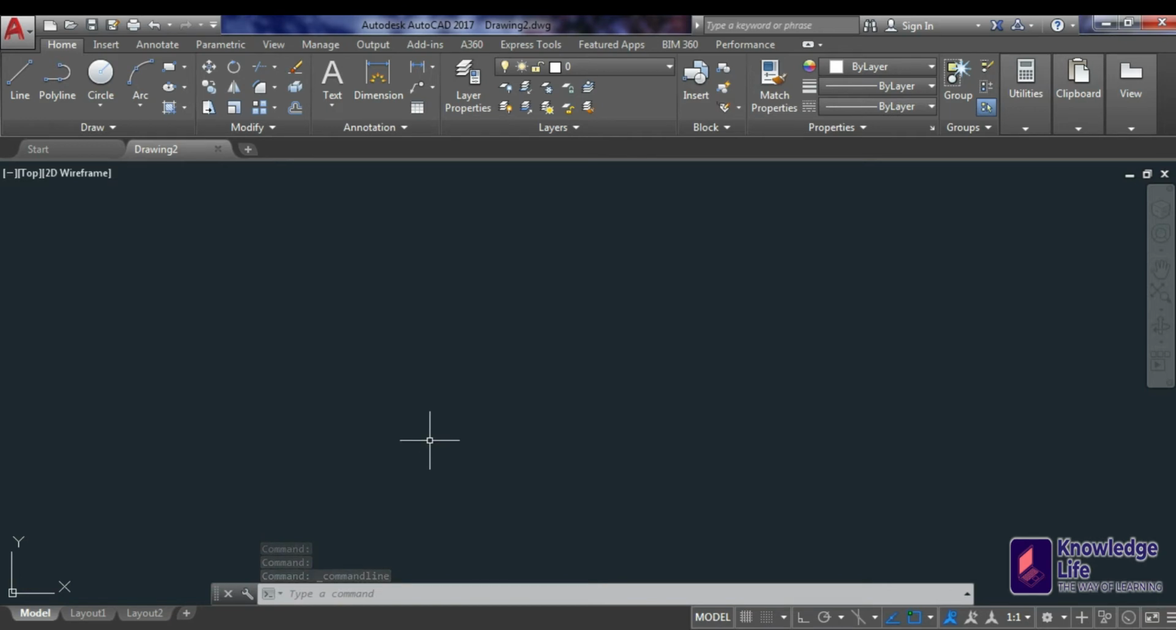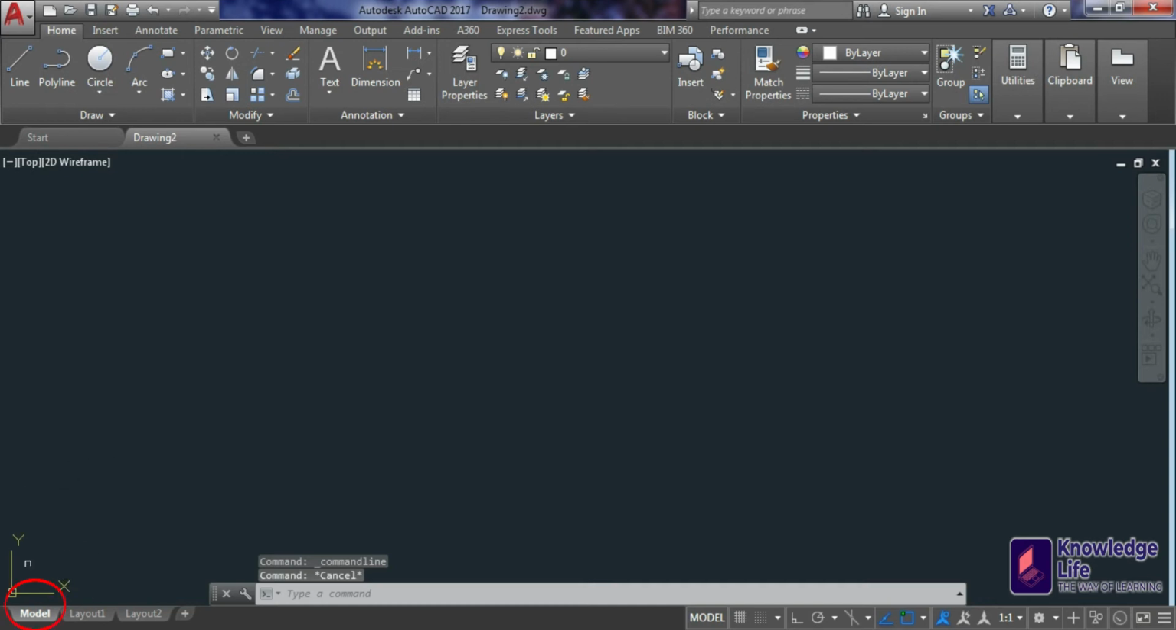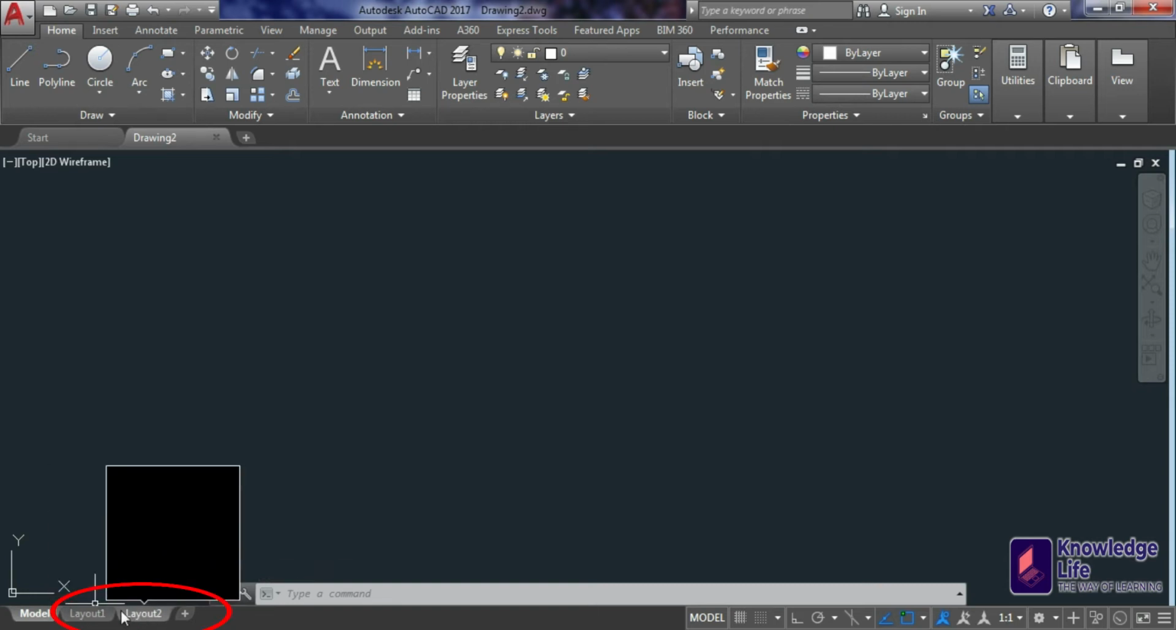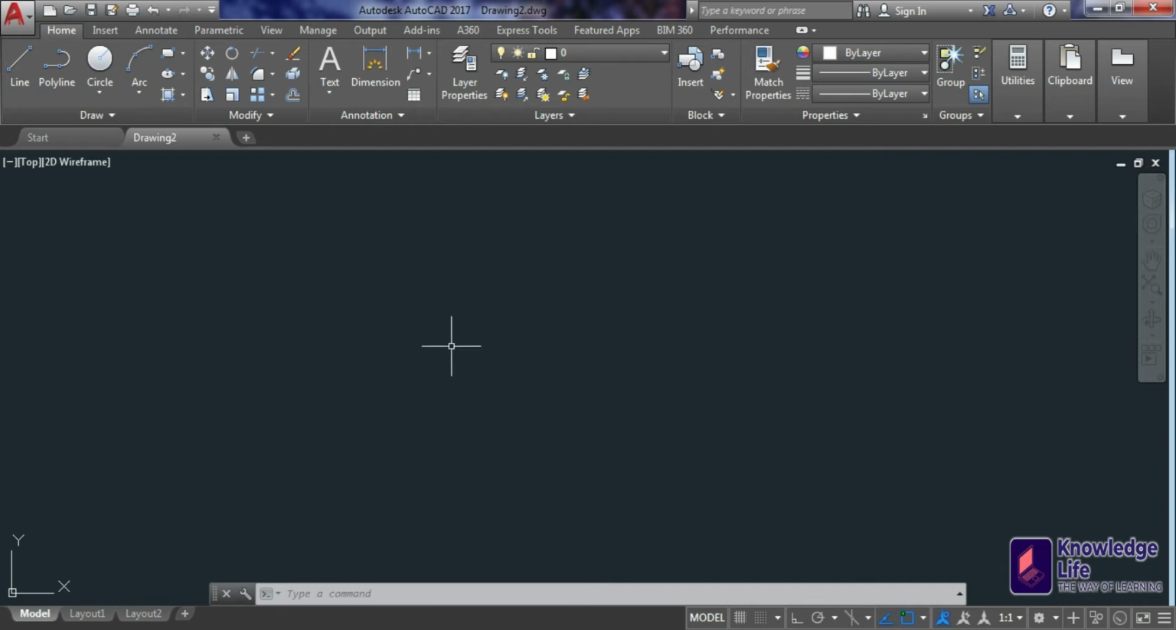If it is not there, you need to press Ctrl 9, and if it is there and you press Ctrl 9, it will disappear. So it means that Ctrl 9 is the command for command bar on/off. Here you can see this is called the model page, where we will draw something, and you have here layout tabs where we will create the layout. We will see all these things later.